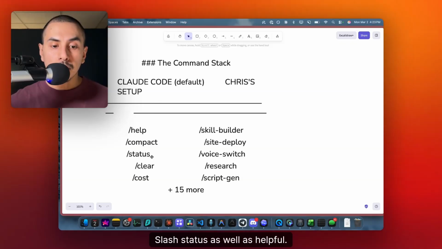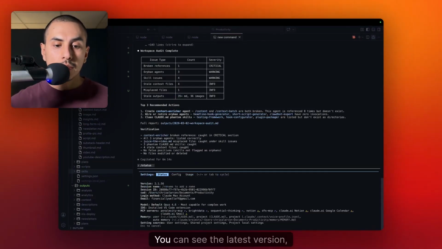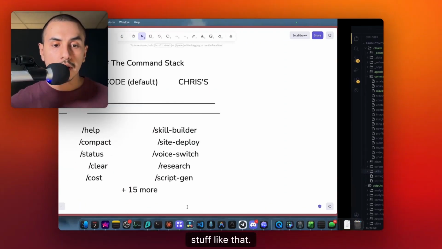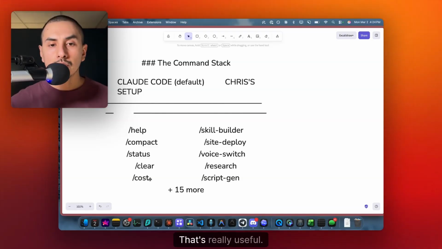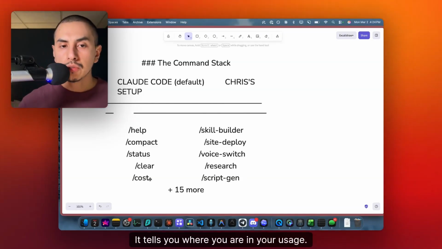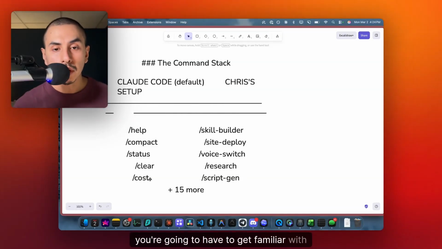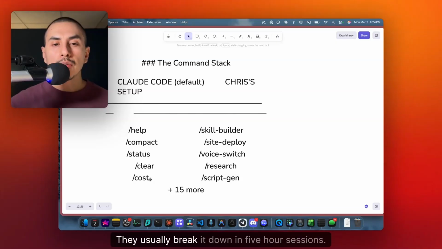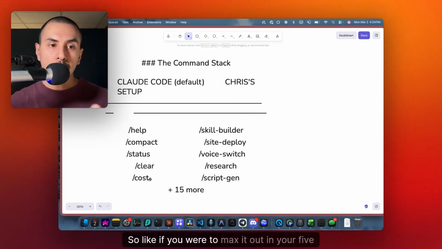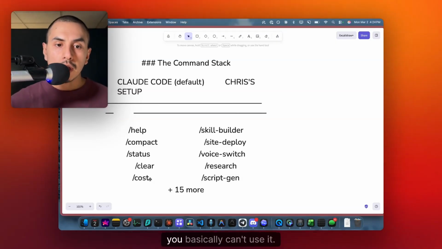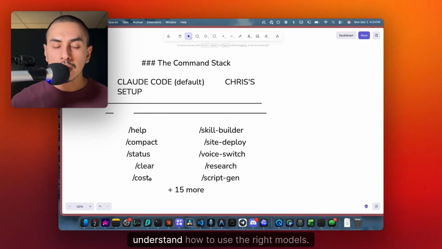/status is helpful as well, and let me show you what it does. You can see the latest version, stuff like that. Another one is /usage. That's really useful. It tells you where you are in your usage. So if you're using Claude Code, you're going to have to get familiar with where you're at. They usually break it down in 5-hour sessions. So if you were to max it out in your 5-hour window, you basically can't use it. They cap you. So you want to be careful and understand how to use the right models.